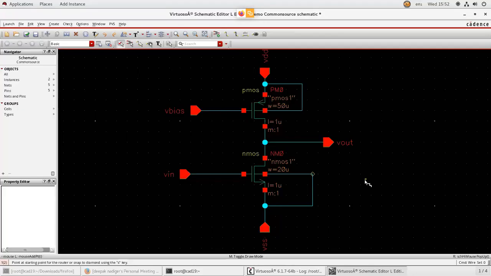You can make the substrate connections like this. Connect the substrate of PMOS to VDD, and the substrate of NMOS to VSS. After this, do check and save. You have the check and save option here. Click on check and save. So nothing should pop out. Then there are no errors.